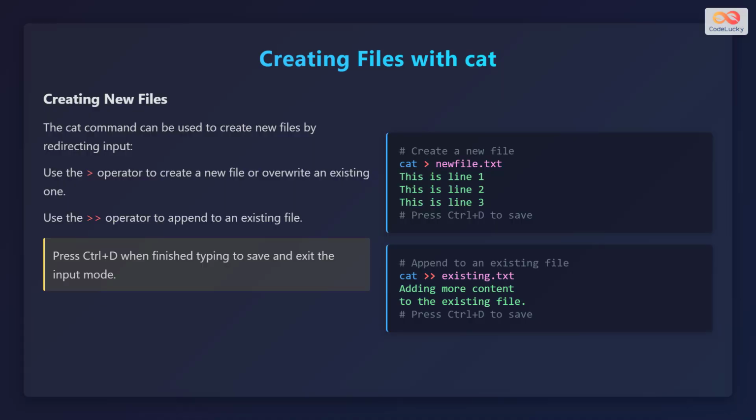The cat command can be used to create new files by redirecting input. Use the greater than operator to create a new file or overwrite an existing one. Use the double greater than operator to append to an existing file. Remember to press Ctrl+D when finished typing to save and exit the input mode.